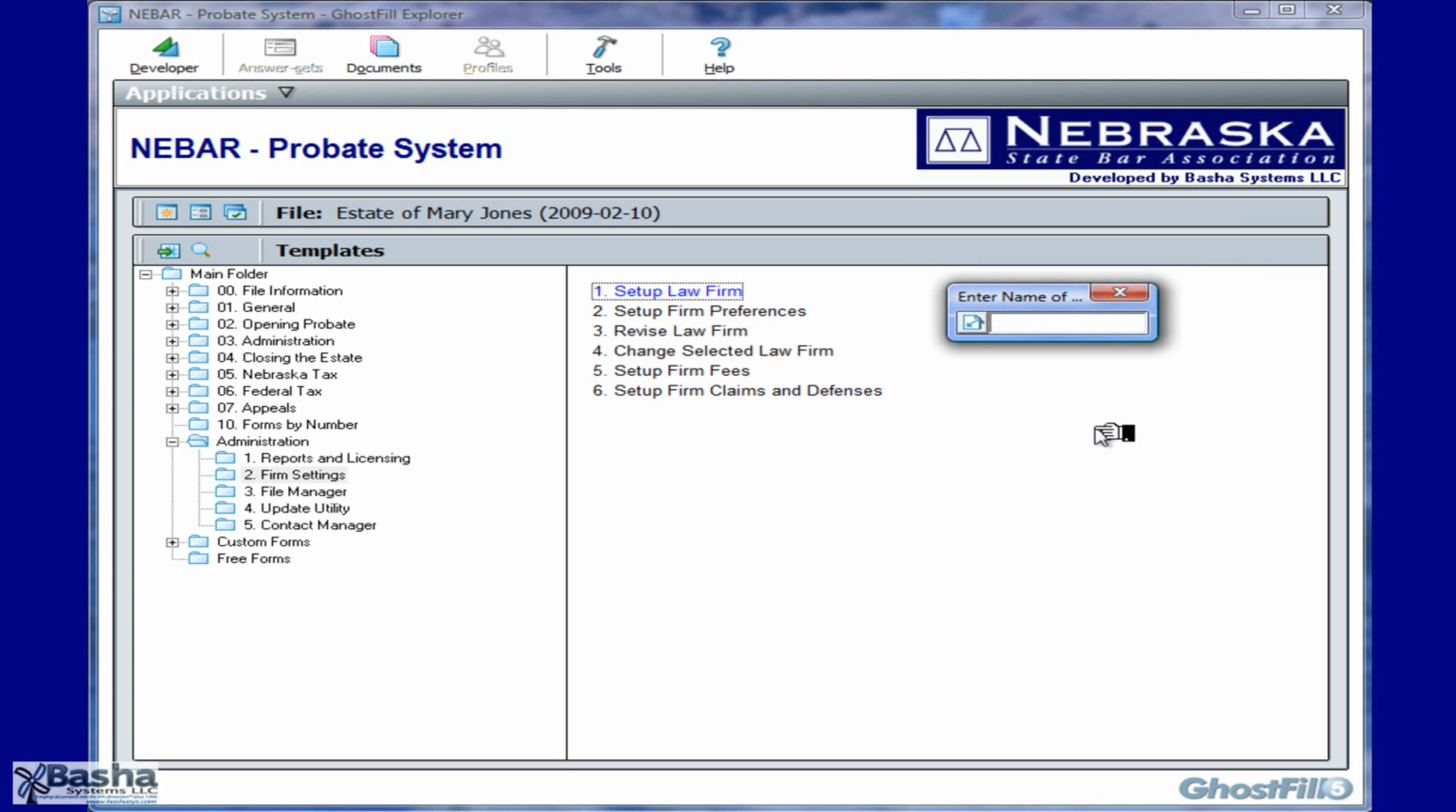You will now be asked to enter the name of your firm. Enter the name in a formal manner, in other words, as it would appear on a pleading you would submit to the court. When you have finished typing in the name of your firm, click on the blue button to the left of the name.